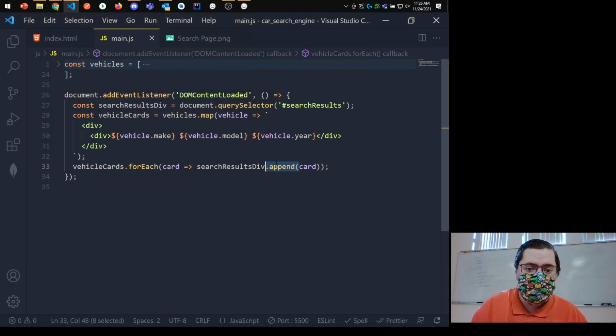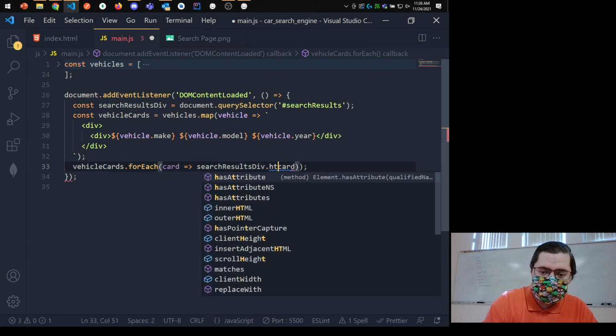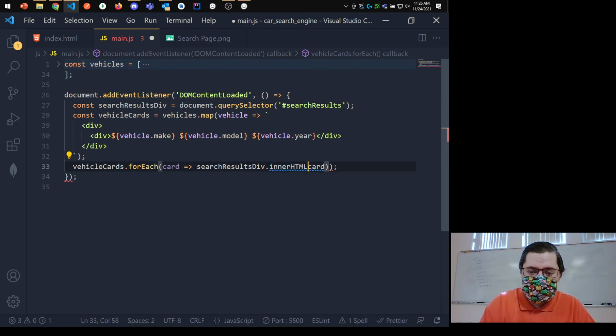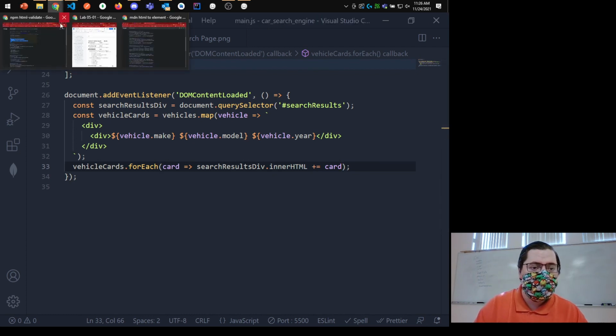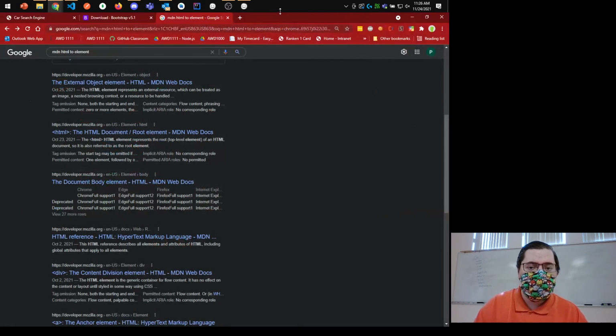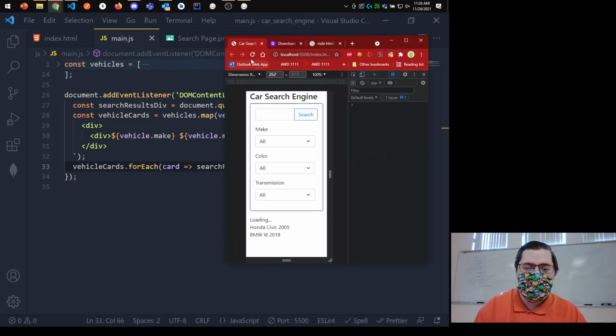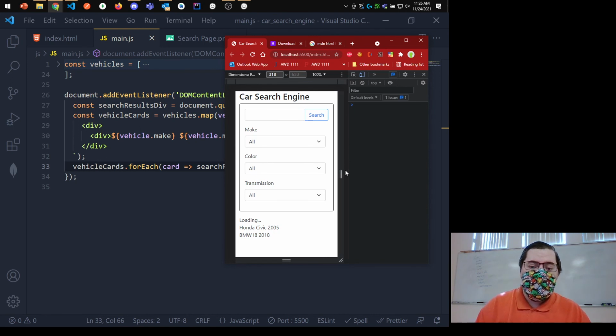Maybe I'll just do this for now, because this will work for me. So I'm going to do innerHTML plus equals the card, and just add it that way. I don't know that that will work for everything we want to do, but at least it should work for the moment. There we go. So you'll see, after loading, it's giving us the Honda Civic and the BMW, which is from the data that we pulled out.